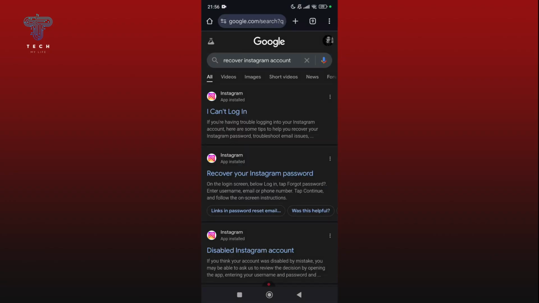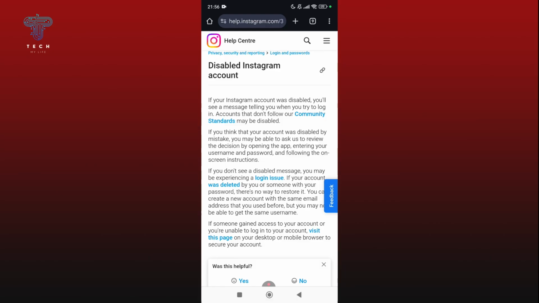You'll find the link titled "Disabled Instagram account." Tap the link to open the official Instagram recovery page. On the disabled Instagram account page, read through the Instagram guidelines about the account recovery and click on the "Visit this" option to open the appeal form.